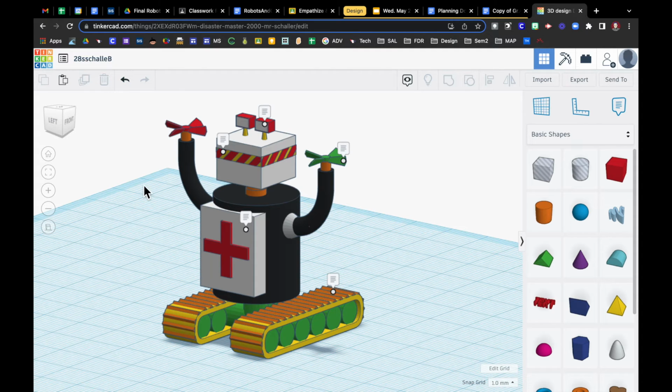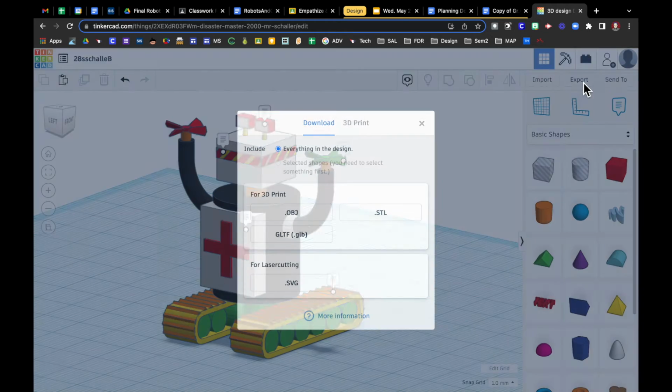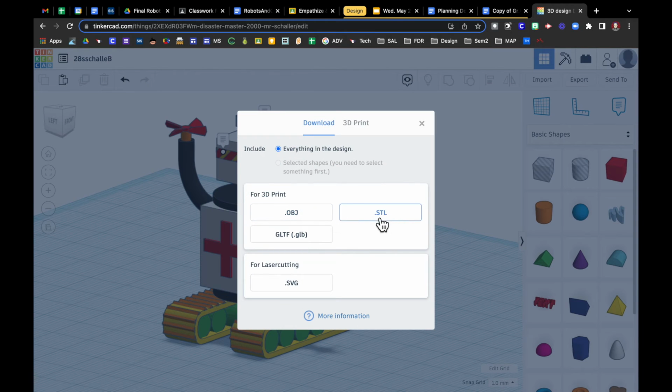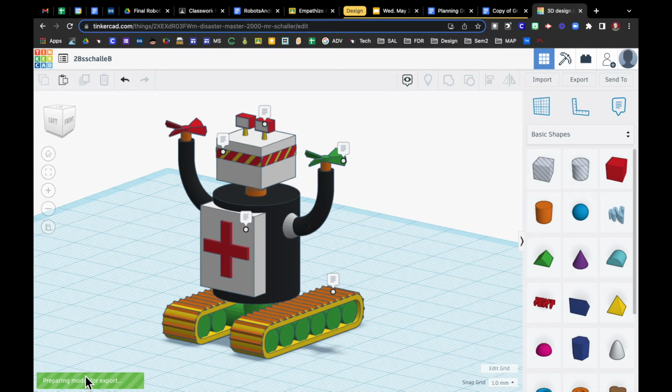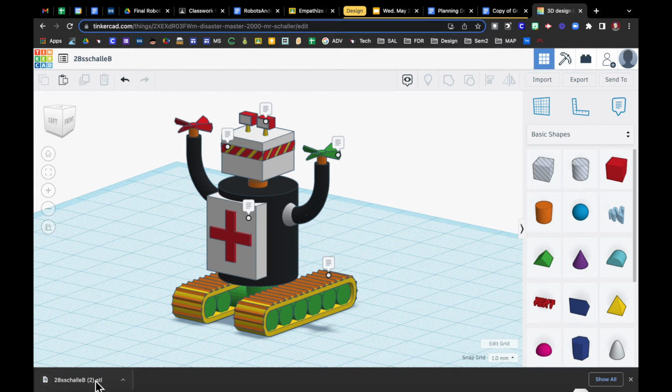Next, once our model is completely done, we're going to come over here and click Export. And we want to choose the option that says STL. And make sure that this is selected, everything in the design. And the only thing in your work plane, in your workspace, should be your robot. Please don't have extra parts. We'll click STL. It will prepare the model for export. And you'll see that it has downloaded over here.